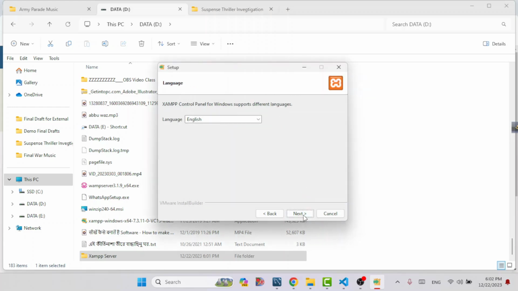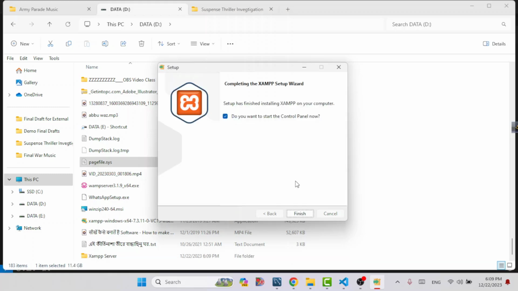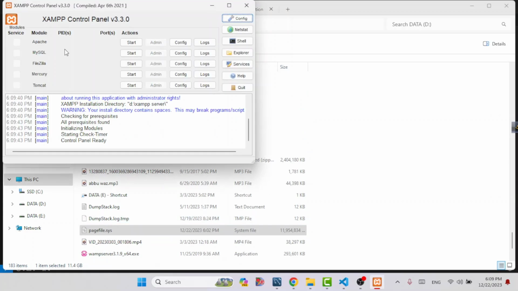Click on next, then click on next, then click on next, and it will take a short loading. Then the installation will be completed. Here we can see our installing has been completed. Now click on finish. So our Xampp server has been installed successfully. Here we can see our Xampp server is started.